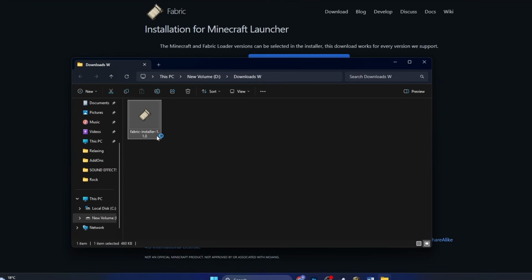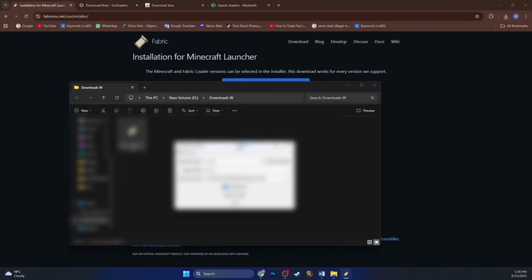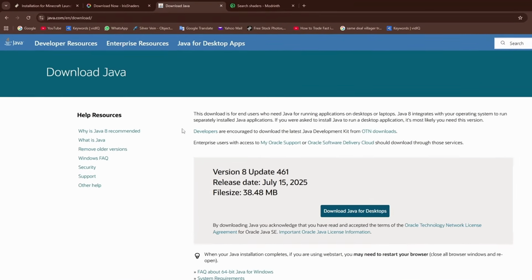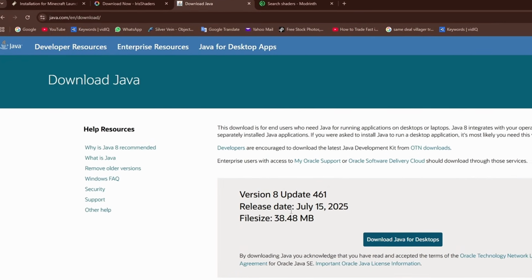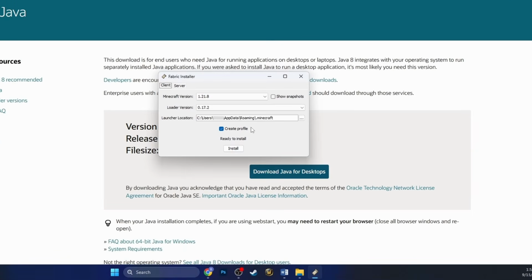First you'll have to go to fabricmc.net to download Fabric and select download for Windows. Now you will have to open this file, select it and double click on it. If by any chance it's not doing anything, you will have to download the latest Java. You can go to java.com/n/download/ and you'll find download Java for desktop. However, let's install Fabric.